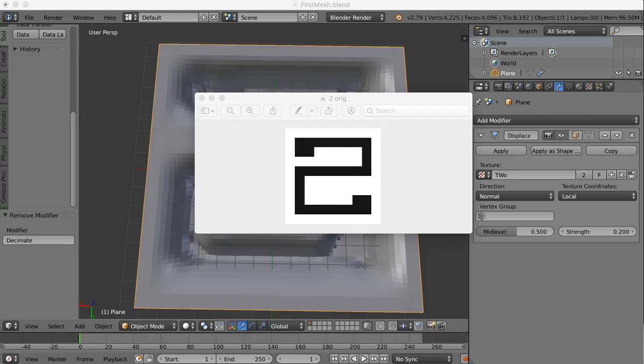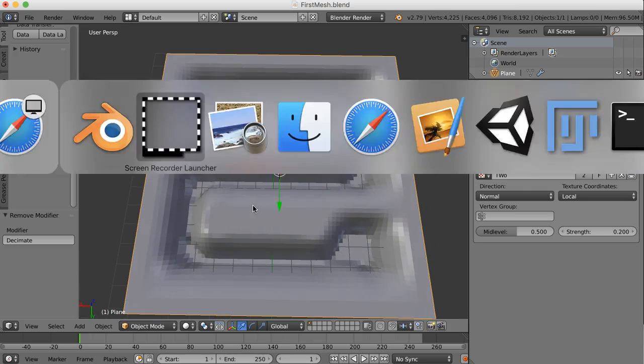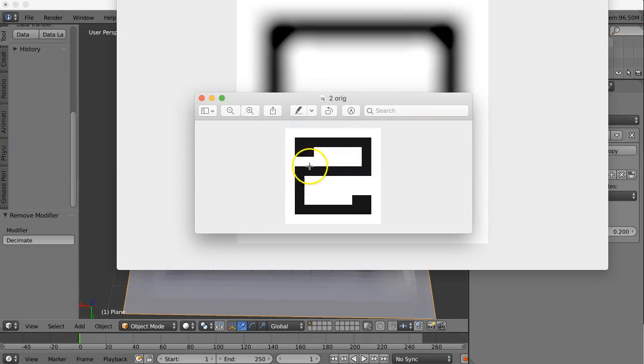Hey everybody, in this video I want to show you how to make simple low poly meshes somewhat like this in Blender from pixel art somewhat like this.